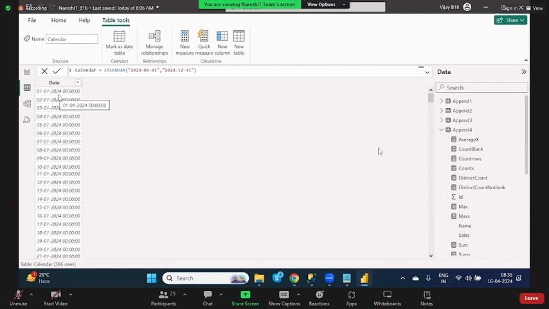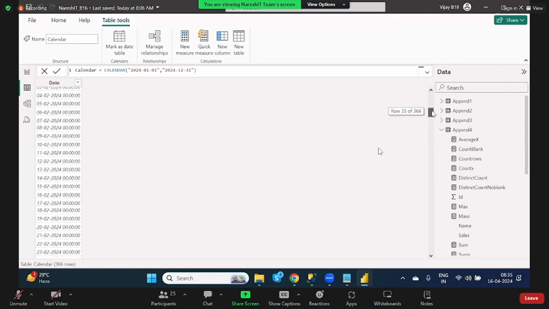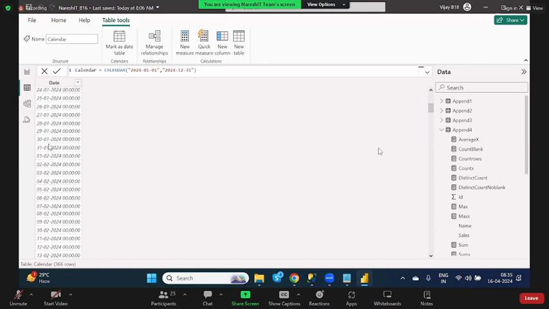See here. January 1st, 2024. After that, January 2nd. After that, January 3rd, 4th, 5th. See here, January related dates will be completed first, up to whatever all the dates are there, it will display here. After that, February. After that, March. March related all the dates. After that, April, all the dates. May, all the dates. Like that up to December. Understand clearly or not? Okay.